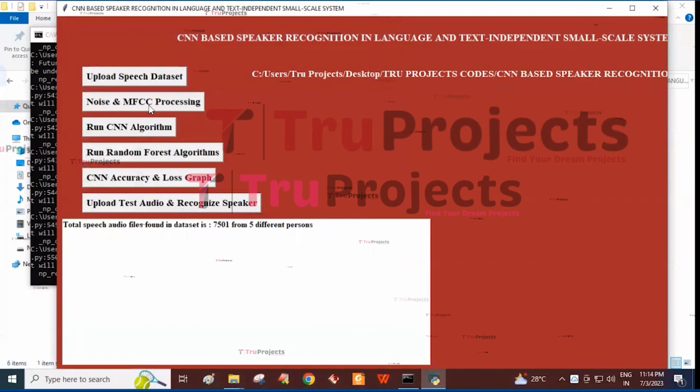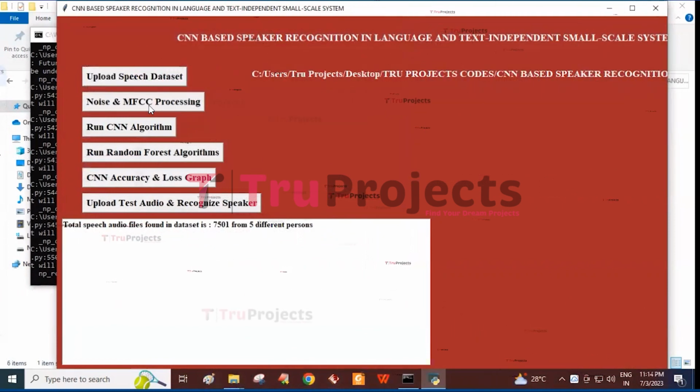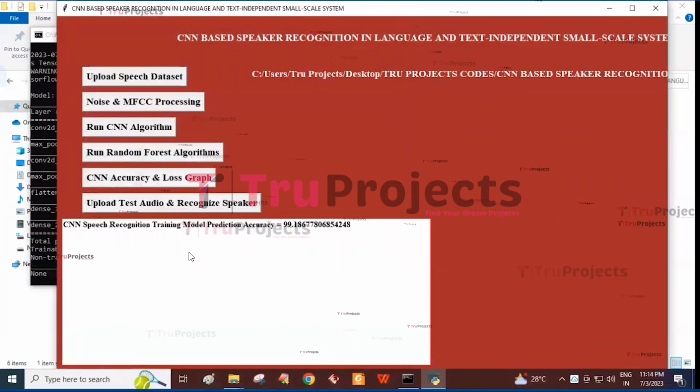And then click on the Noise and MFCC Processing button. By this, it reads all the audio files, removes the noise, and applies MFCC to extract features. In this screen, we see the application extracted features from 7501 audio files belonging to 5 different persons. And now data features are ready. And then click on the Run CNN Algorithm button to train the CNN with this dataset. And the CNN speech recognition training model gives an accuracy of 99.18.